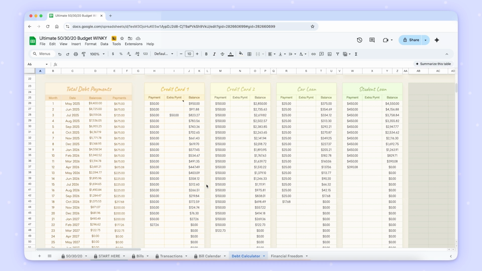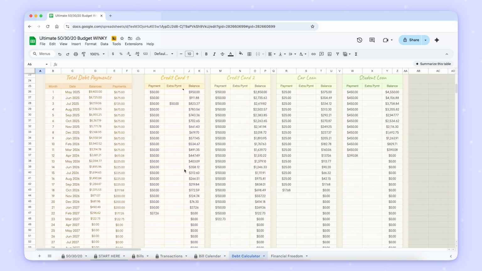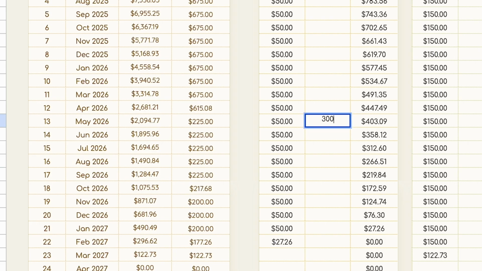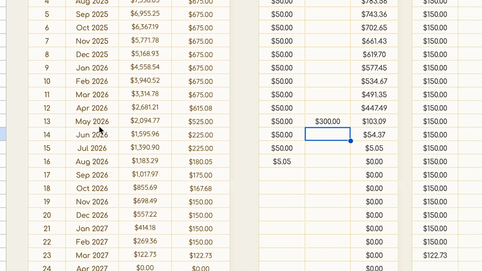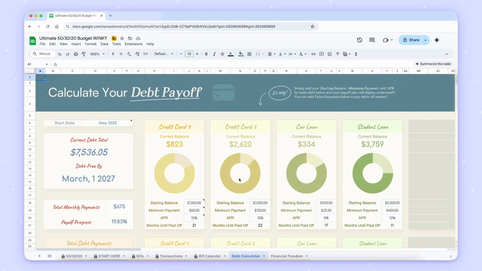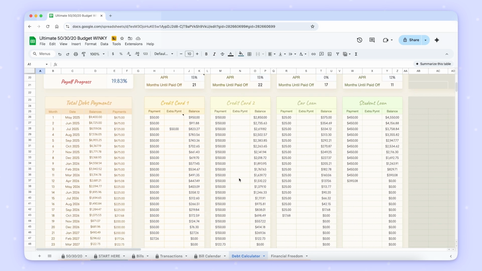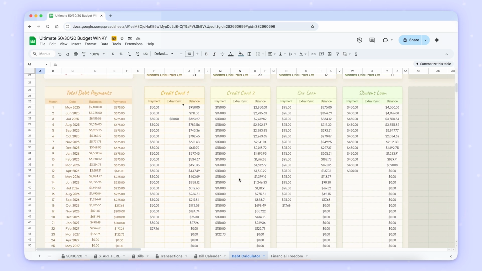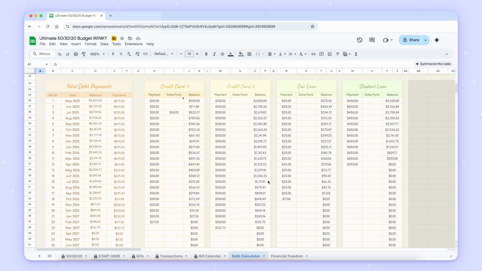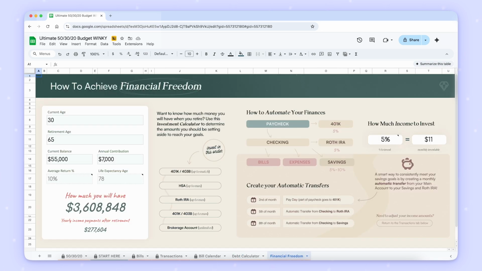But what if I want to make an extra payment and pay it off early? Well, I can simply add, let's say $300 I paid in May 2026. This will now update to show me when I will have paid off this balance, which you'll notice is a lot sooner now. I'm now paying it off by August 2026. Use this debt payoff tab as a helpful tool to measure how soon it will be that you'll pay off each of your debts.